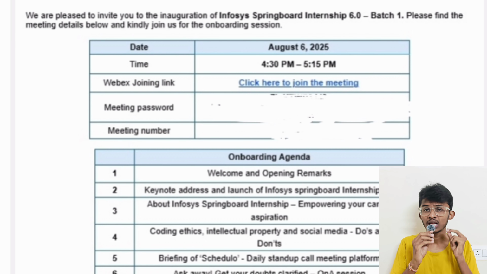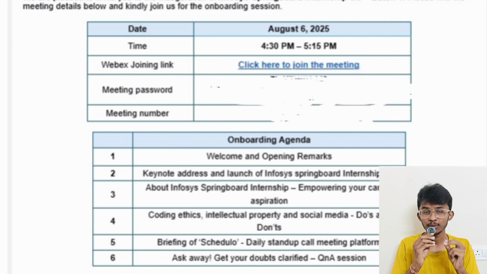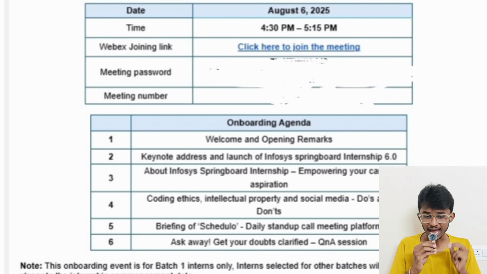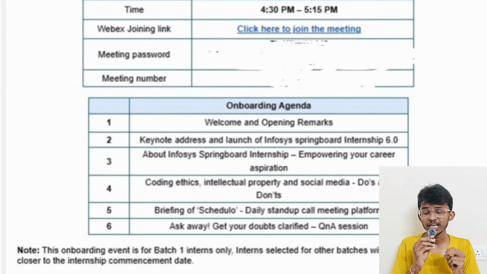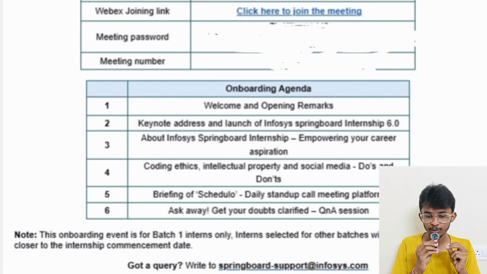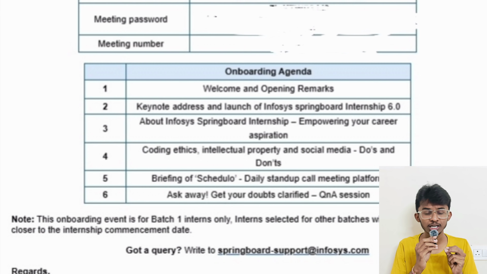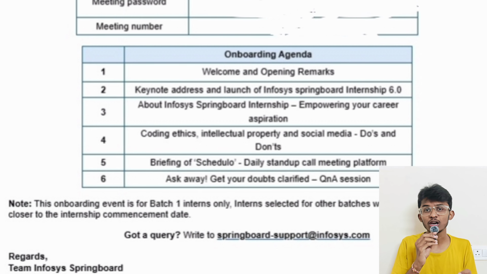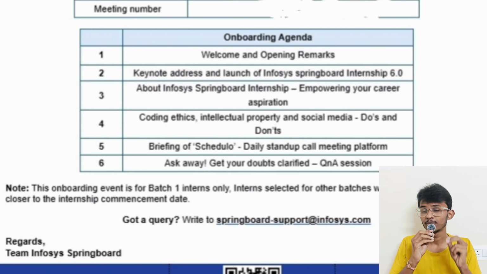Firstly, the onboarding date is August 6, 2025 and the timing is between 4:30 pm to 5:15 pm, and this is a 45 minutes onboarding session, so mark your calendars. And there's a clickable link provided in the mail. I strongly recommend you to test the link in advance to make sure your Webex works properly. And there will be a meeting password. Note that if you dial in by phone or video system, you might need to enter a number which is available in the mail, so go and check it. There is also a meeting number. This will be useful if you are joining manually from the Webex app.